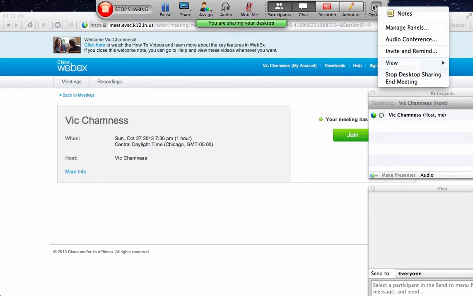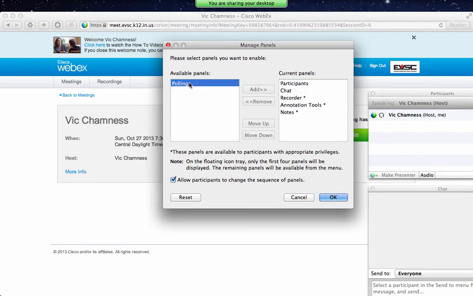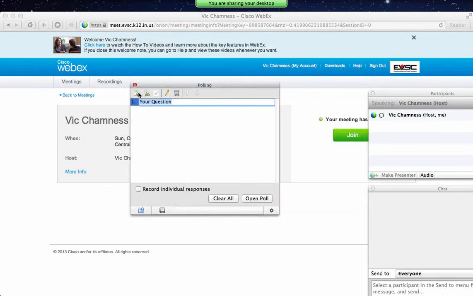One of the other things that doesn't pop up automatically, that you have to go to the options pull down menu and click on manage panels, is the polling function, which I think is really neat. So you can go through and select that, hit OK, and then that will pop up. You just insert a question. Do you like this webinar, or whatever the question is that you want?